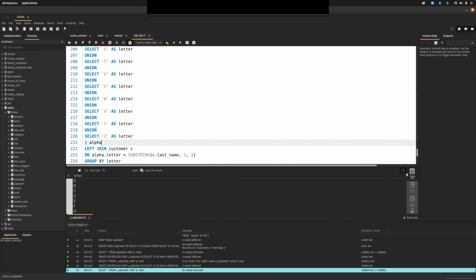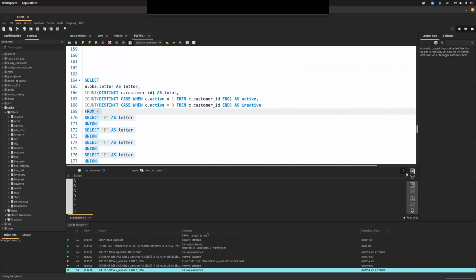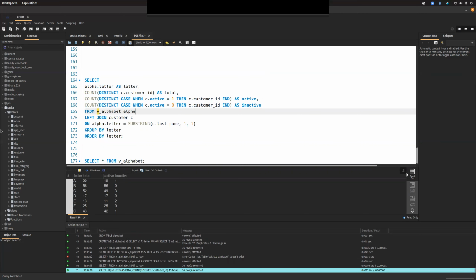So then what we can do is instead of having this subquery, even though the query is still running, we can just say v underscore alphabet alpha. Now it makes it a little shorter. And what's cool is, let me refresh my list here. But inside of my views now, I actually have both of them.